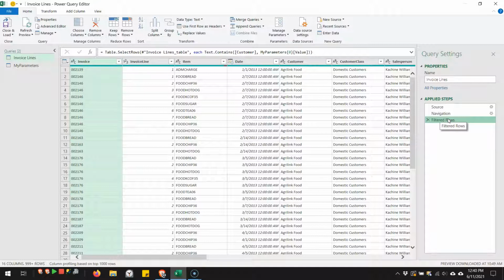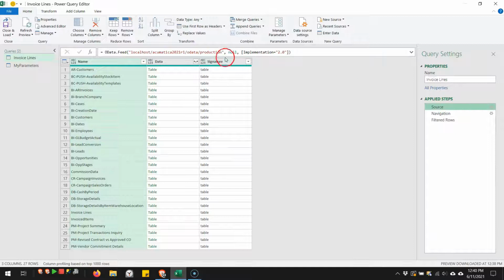There's a way to do that. You can actually do filtering in the OData URL itself. So you could use the same parameters technique and then use the parameters in the OData URL.